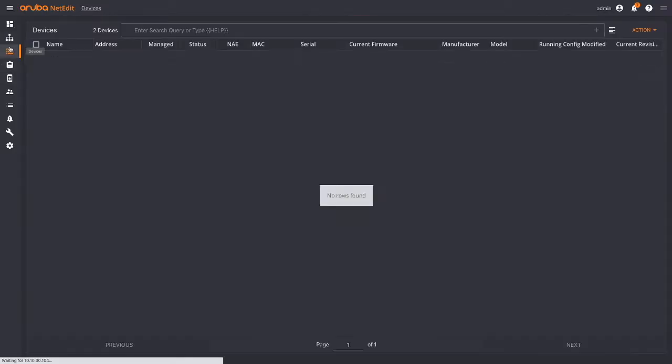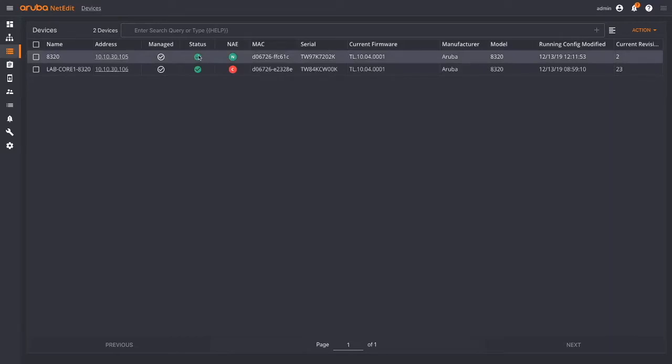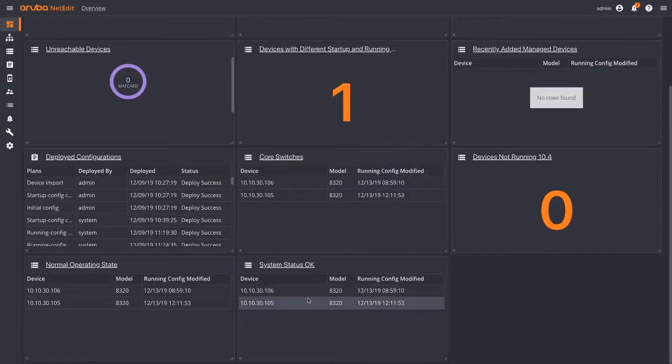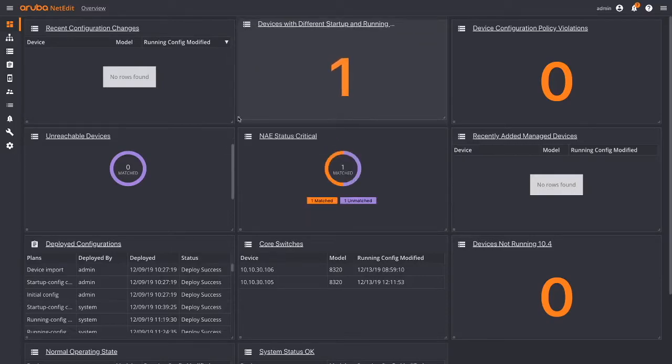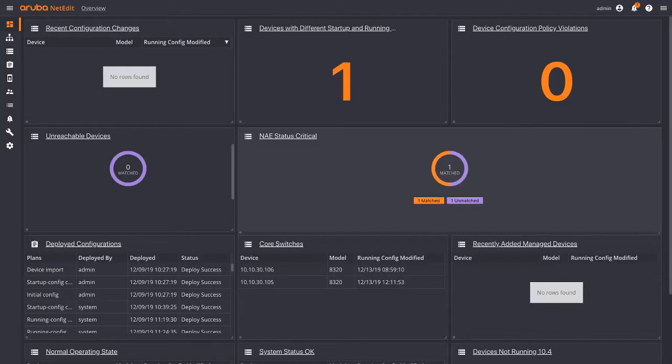That status was marked green here. So if everything is OK with our switch, we'll get a green mark there, and then we'll get a system status of OK. These tiles are fully customizable. We can move them around however we like. Move them up or down or expand them. So as you can see, it's just a nice overview of what is going on in your environment relating to your CX switches.